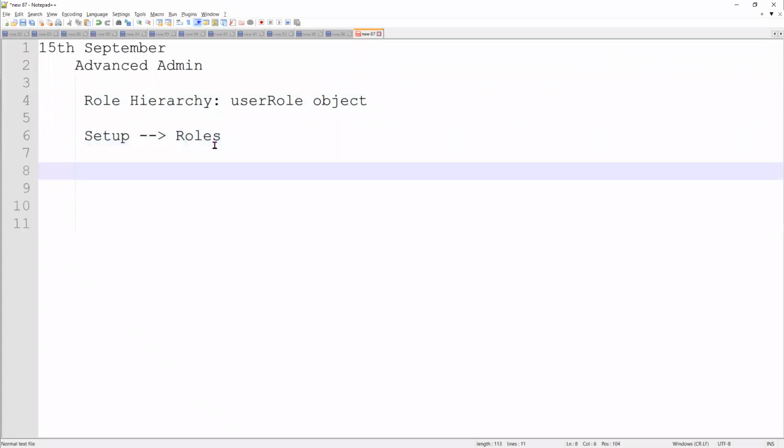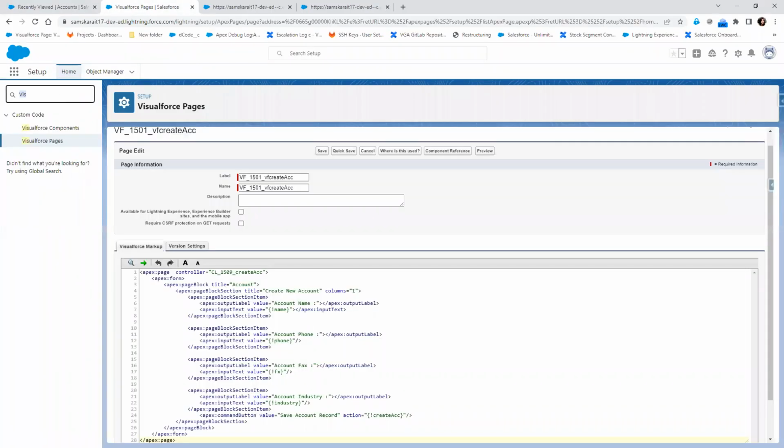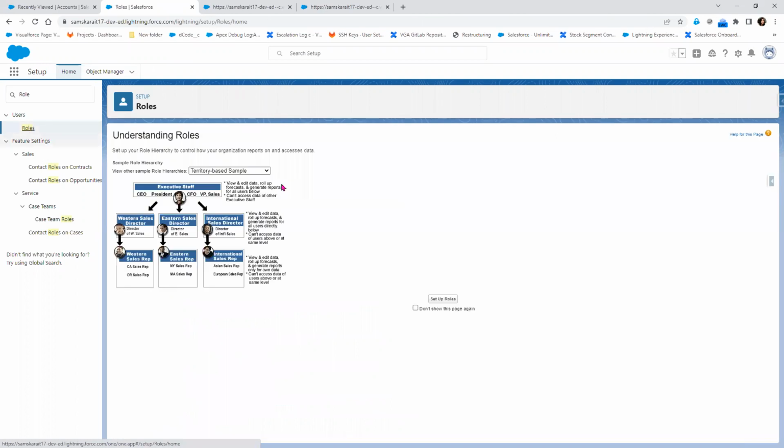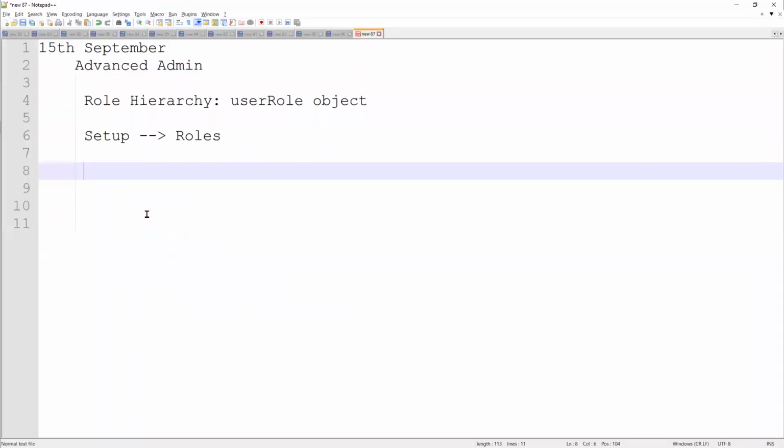So let's take a scenario that we are going to create a role. Okay, did we create a role last time? No, ma'am. So let's go to the roles. Okay, so this is what we have, CEO. Okay, so let's take the example.